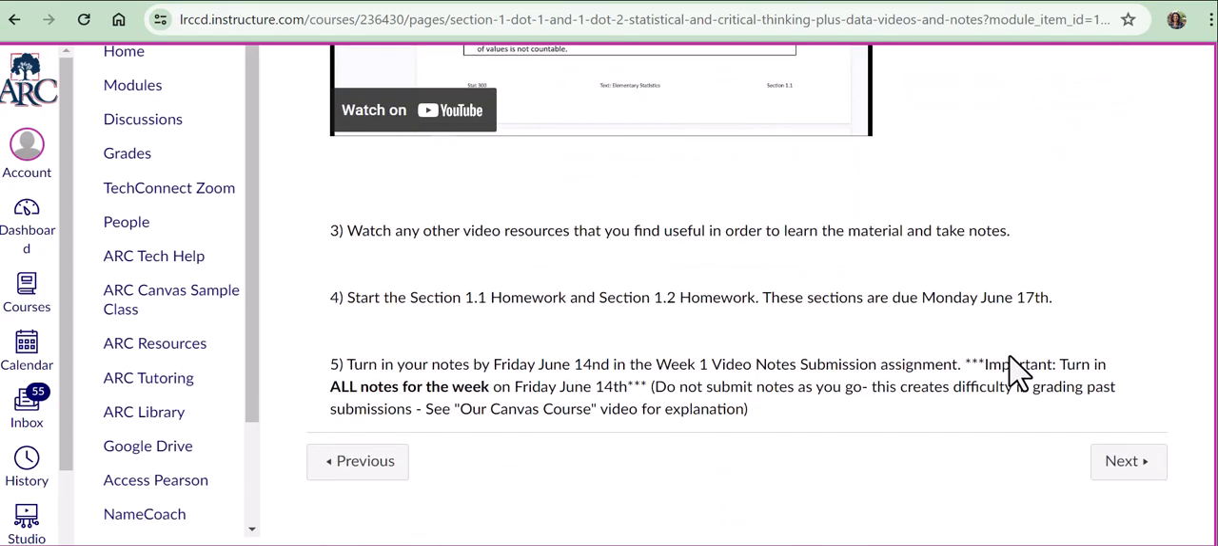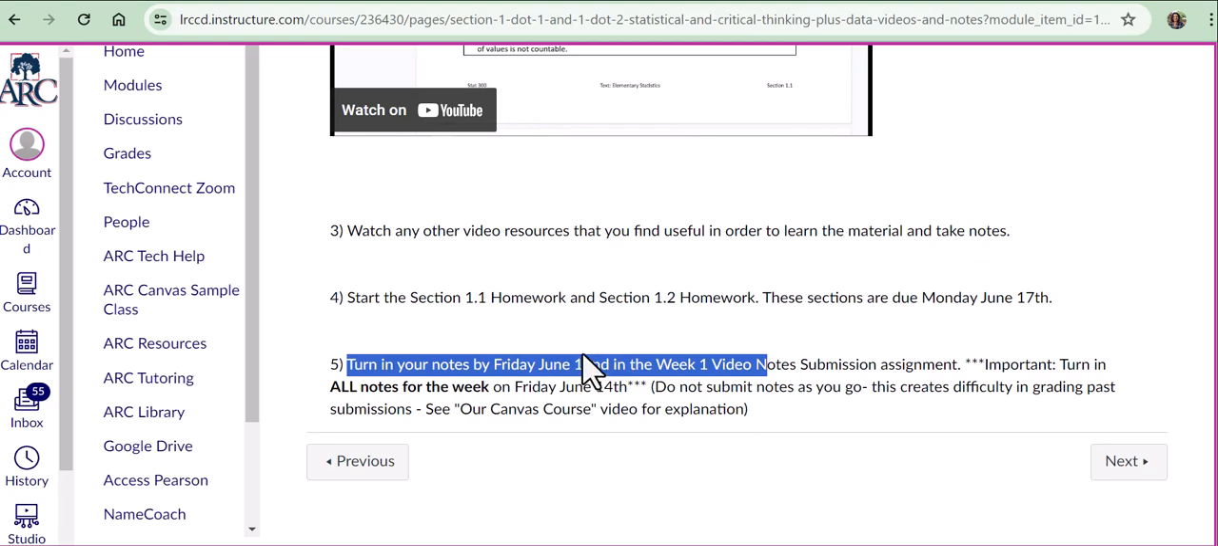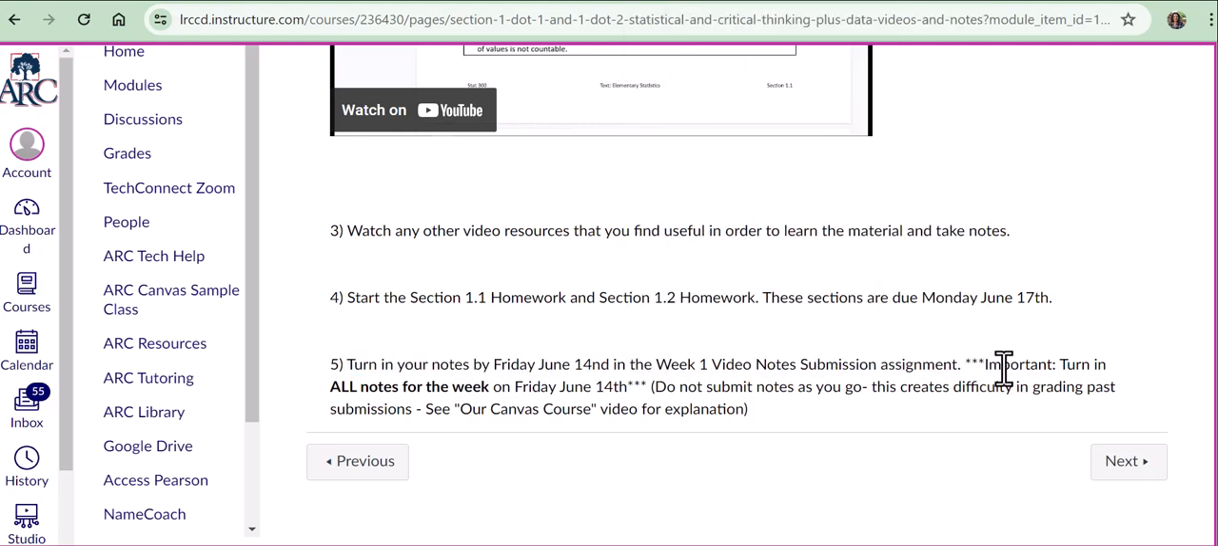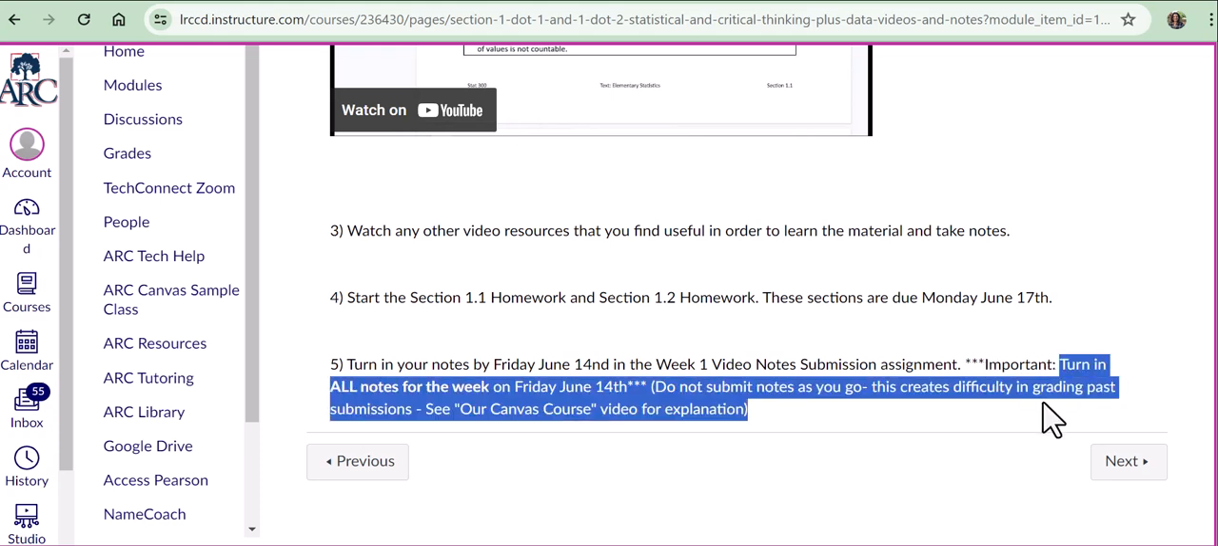So at the end of every week, you are going to turn in notes. And then, oops, I should have said June 14th. And then the big thing here is to make sure that you turn in all your notes at the end of the week, so on Friday. So don't submit notes as you go, because what Canvas does is shows me the latest submission.